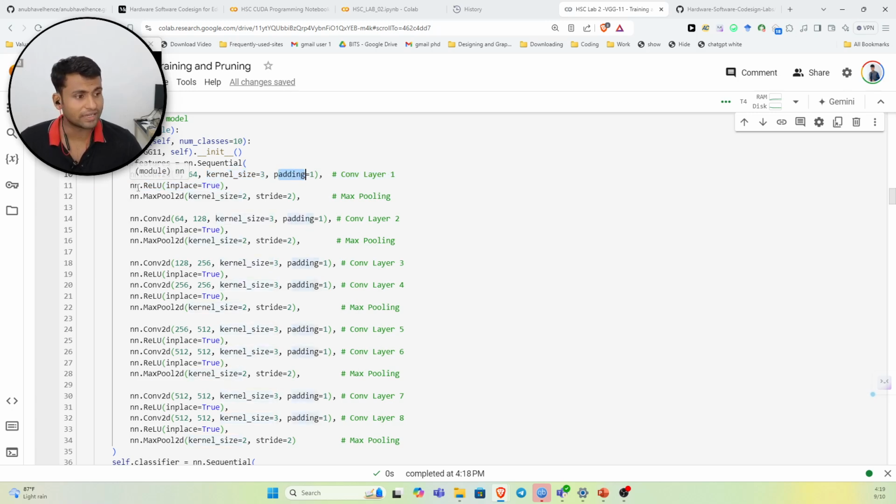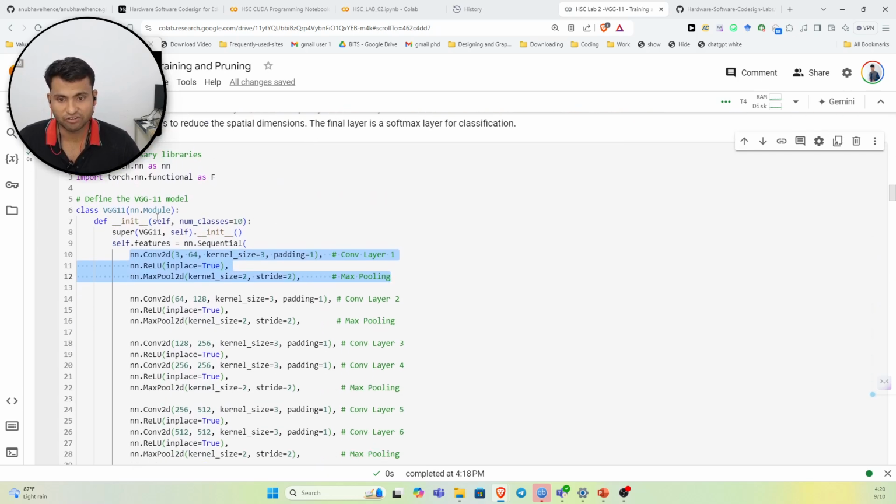We're also implementing ReLU. ReLU is the rectified linear unit, which is an activation function which introduces non-linearity into the system, which helps us capture complex patterns. Passing in place equal to true helps optimize the memory consumption because it does not create a copy, it does the operation there and then itself. So similarly, this is a repeating structure which we have used to make the VGG 11 model.